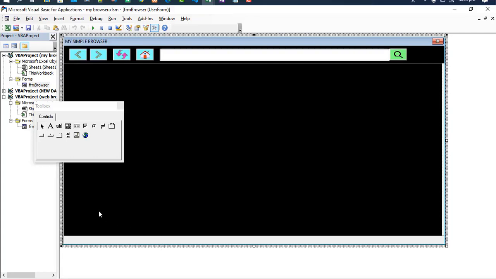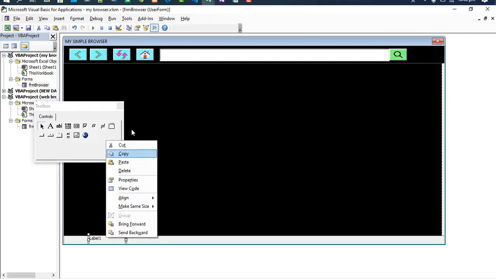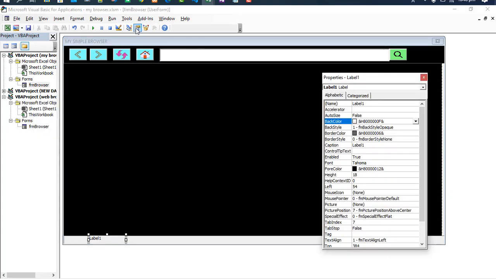Now let's create a label here. Okay, for now let's create the label. So we have this label here, and with the label, let's give it a name. Go to the property side, and with the name, let's change it to lblTime. Then let's caption it as Time. We will later change it, so let's caption it as Time.